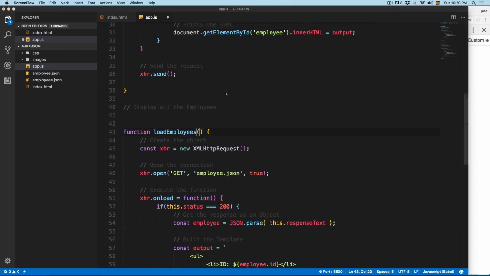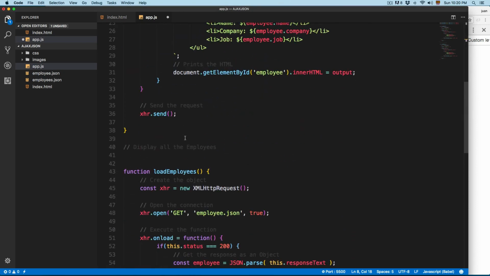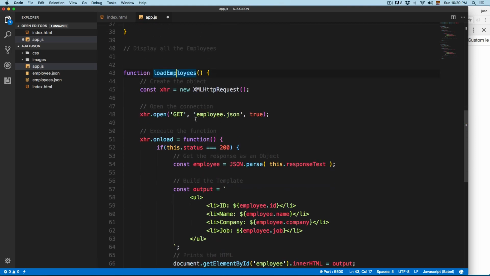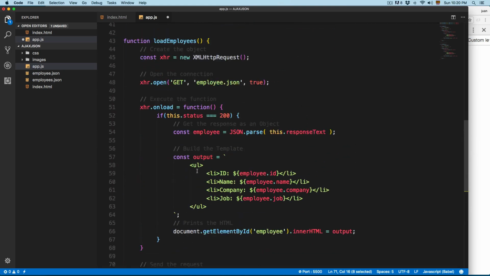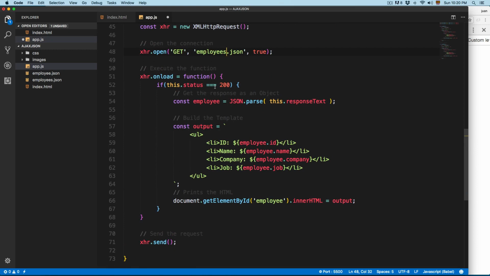So paste this and we're going to change the name of the function, copy this name and change right here. So here on the top we have a function that is going to print a single employee. This one is going to print multiple employees. The steps are going to be the same. We need to create the object. We need to open the connection. We need to execute the function. And we need to send a request. Basically, this is the same. Here we're going to change the name of the file. It's going to be employees in plural.